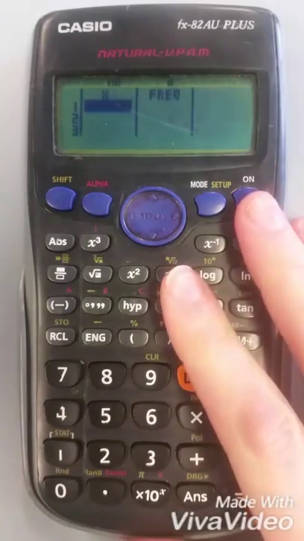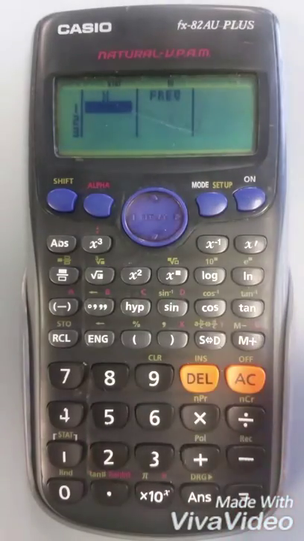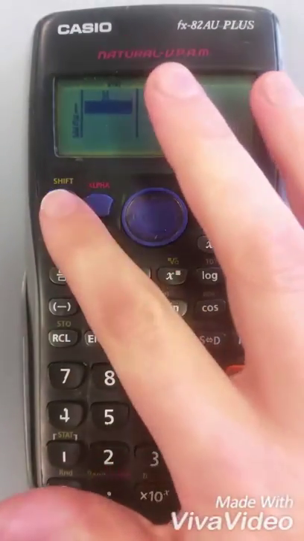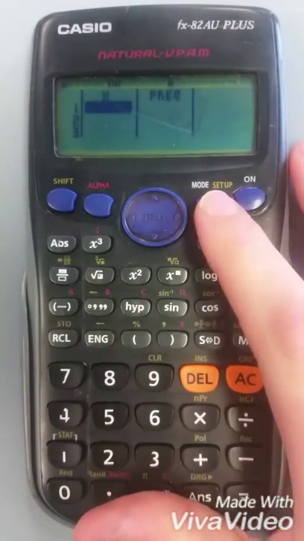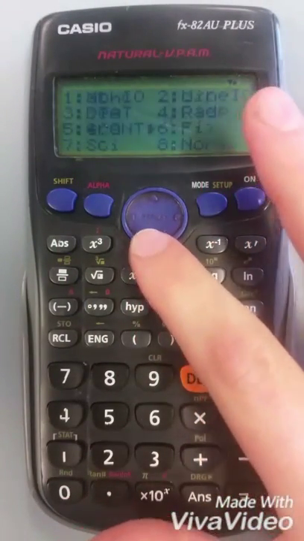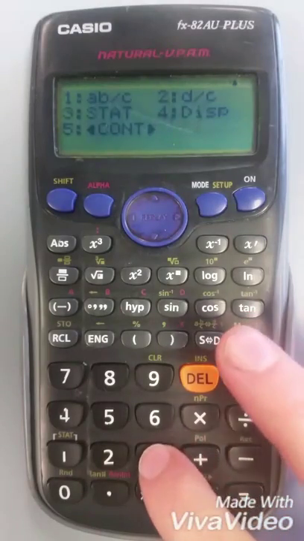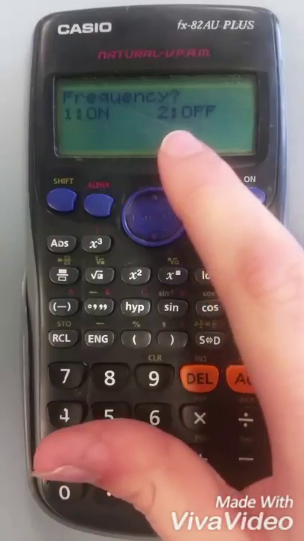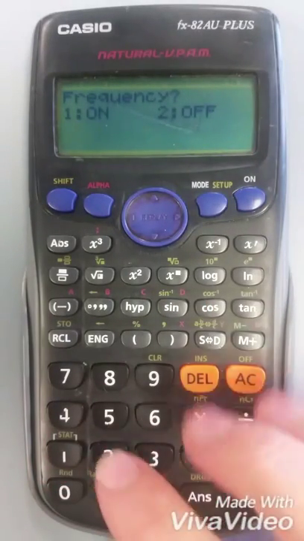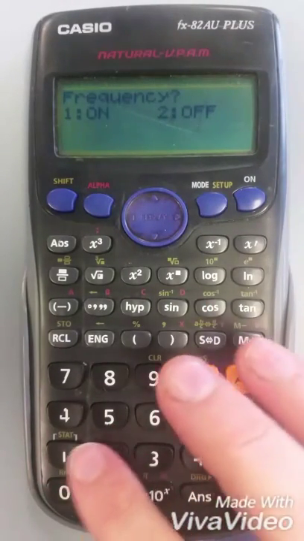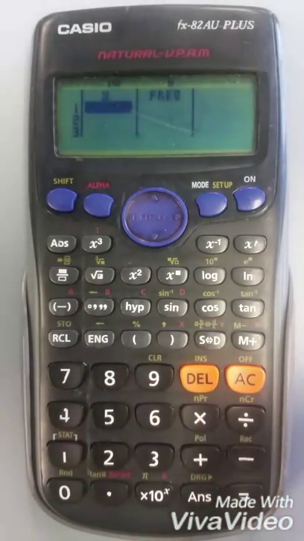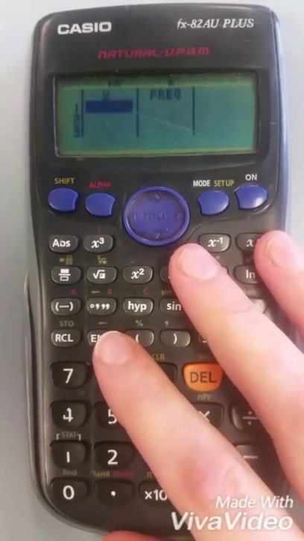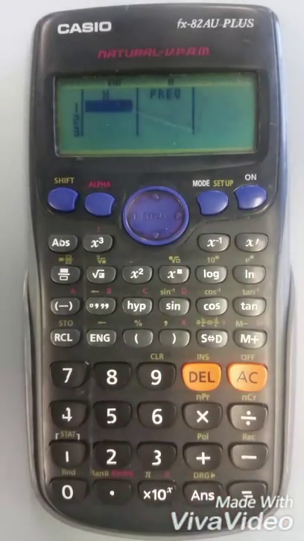And we're only working with one variable, so we hit 1 for one variable. What comes up may be this, or it may be just the first column. If you want to get rid of your frequency column, just hit shift, mode/setup, go down once, select 3, and then you have the option to hit 1 for your frequency on or 2 for your frequency off. For the question we're going to do in the demo, we want our frequency on, so we select 1 for on.